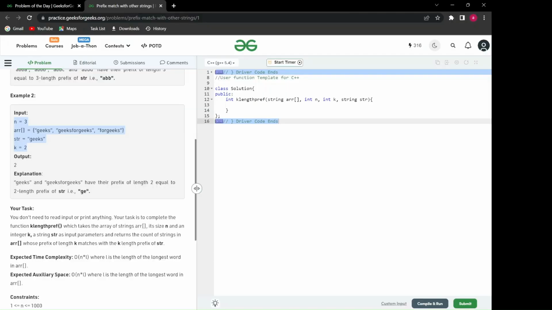I will go for the brute force approach. So let us solve. If the string length is less than k, then we will return 0, because there is no point in checking, as the string from which we will compare with the other strings is shorter than k. How can we find a prefix greater than the length? It is not possible. And we will take one variable initialized to 0.